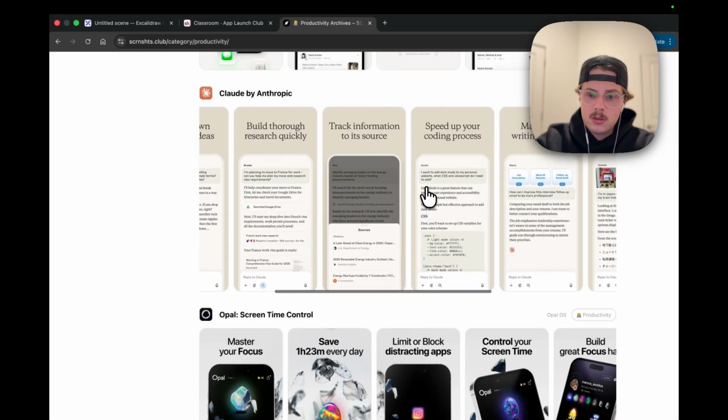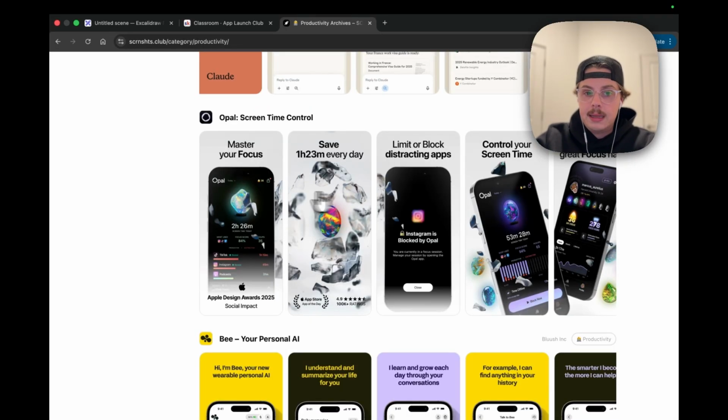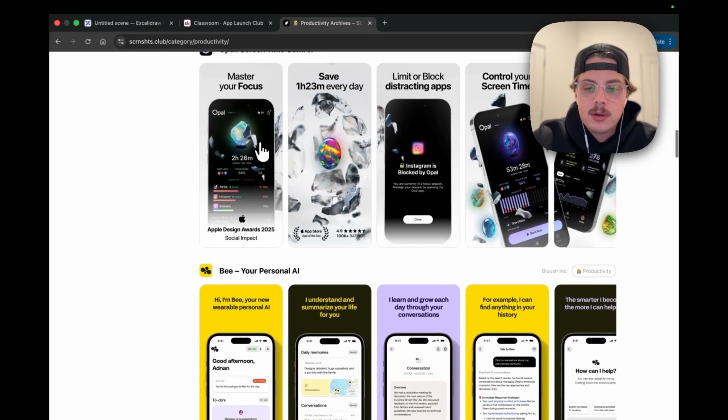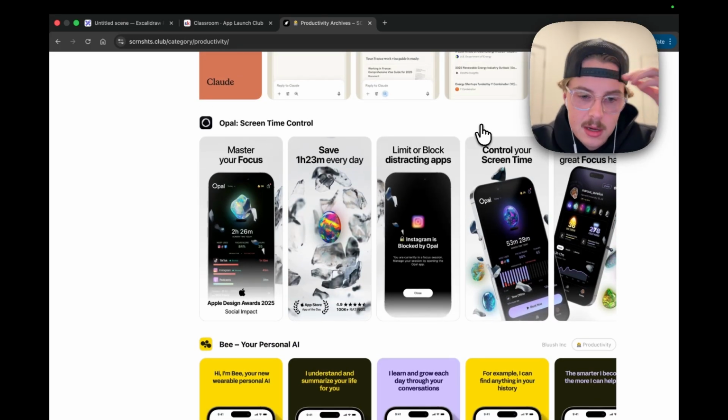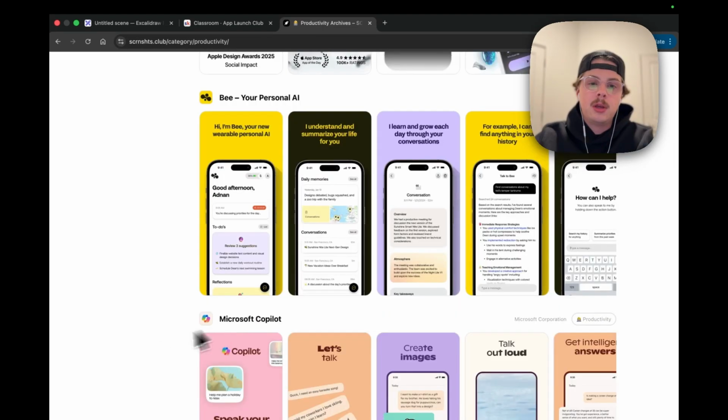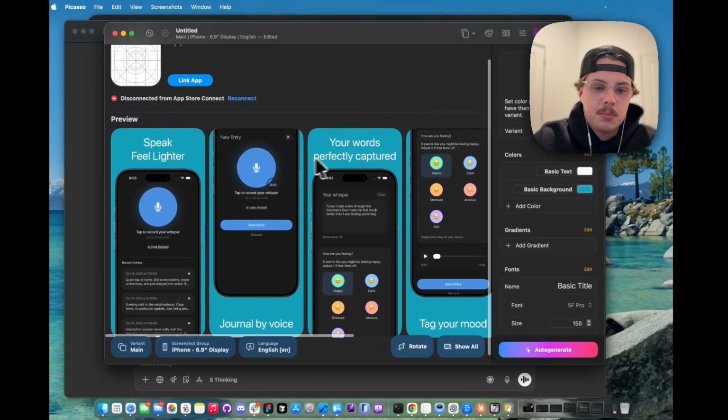Even Claude screenshots are super simple. Opal's a really popular app. These are great as well. So just spend some time digging through these screenshots, taking inspiration from them, seeing what works, seeing what fits for your app, but you don't need to overcomplicate this. So we're going to keep ours simple.